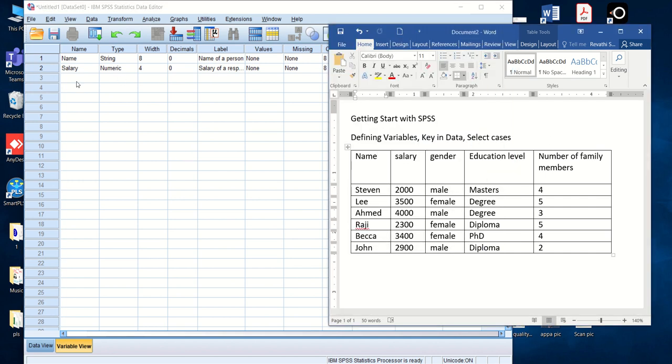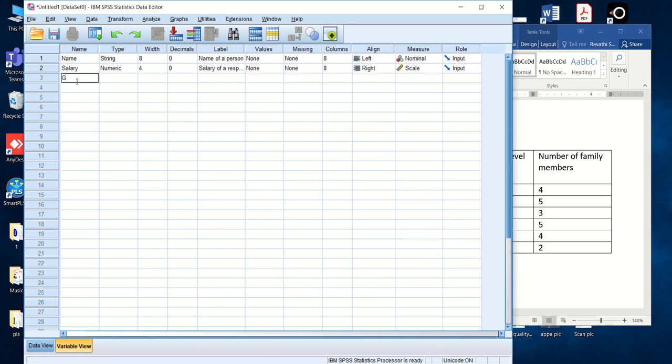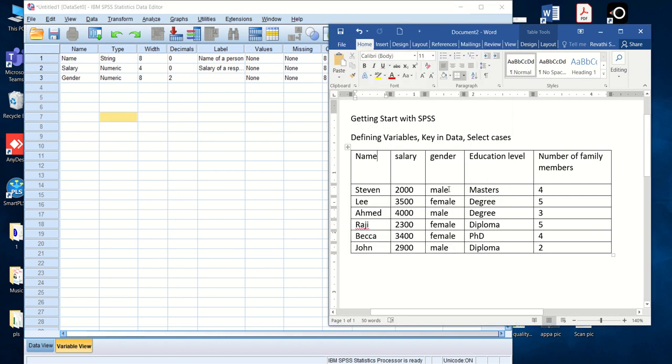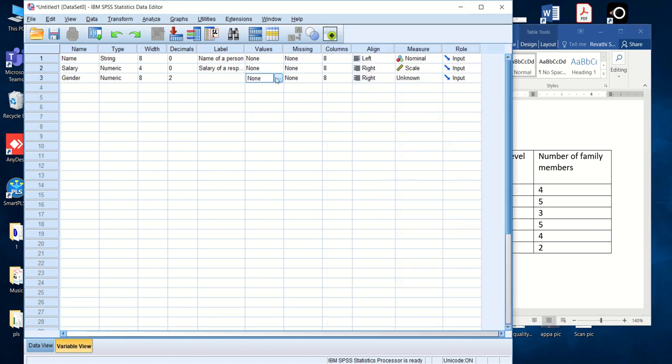And the next one is gender. So for gender, I key in the name as gender for the variable name and I leave this as numeric and not string. Why? Because instead of writing female and male all the time, I'm just going to project male as 1 and female as 2. So I'm going to give value labels here.